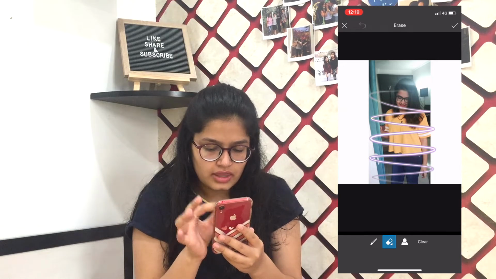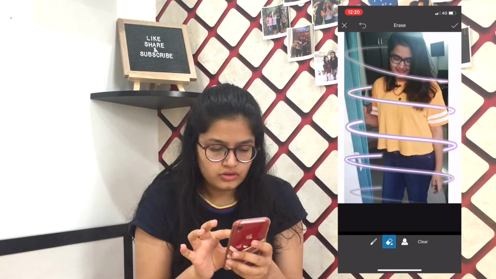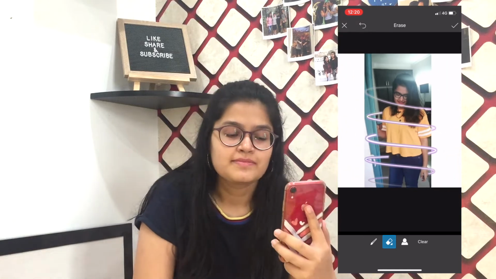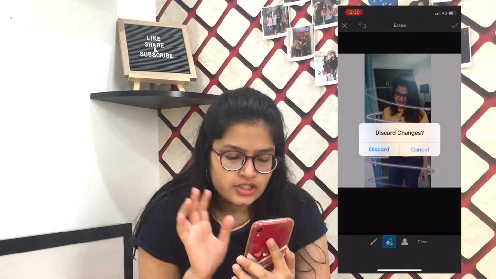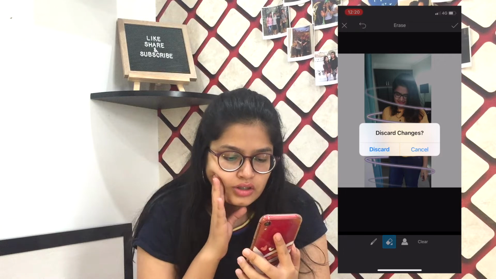Cool, right? So I zoom in and then I start erasing every alternate line, and then I zoom out. So now it seems like the spiral is actually around my body, and how cool does it look, right? So let's erase this, let's discard this, and I'll show you another option of stickers that you could use.